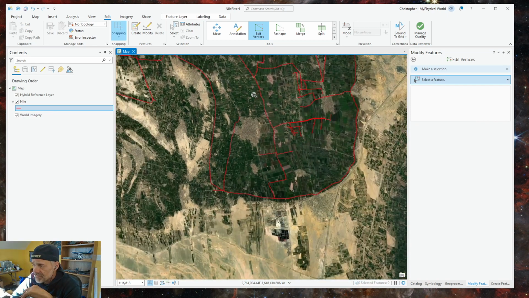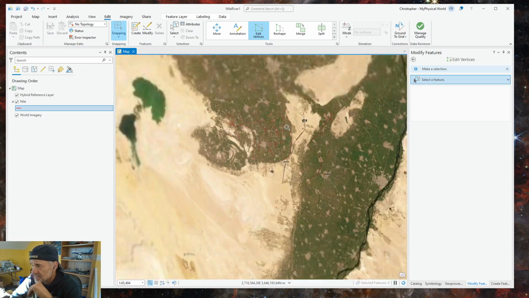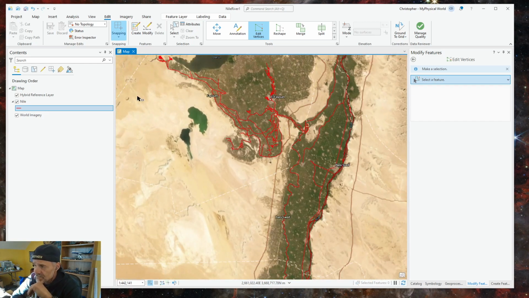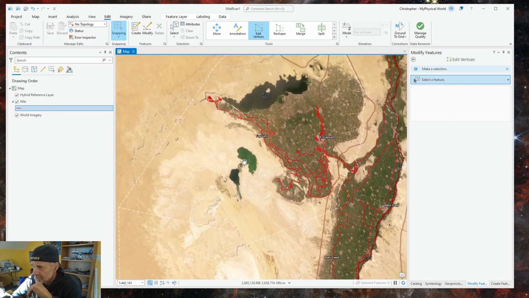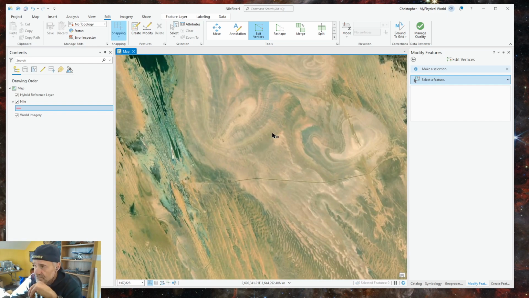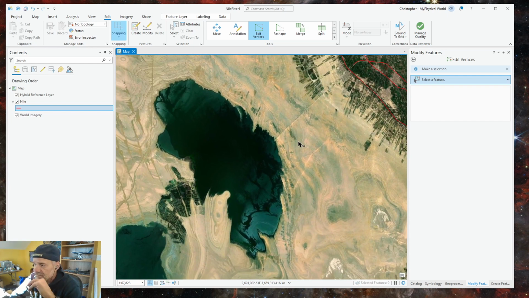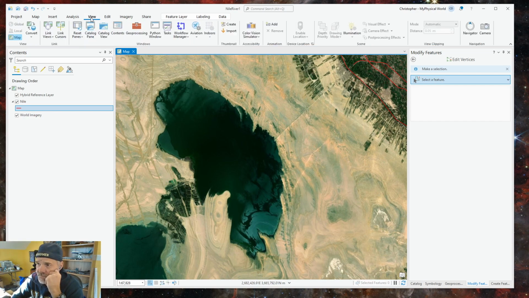Now, let's find another use. So what I'm going to do is zoom out here, and we're going to come over to one of these lakes over here, and we're going to zoom in. Here we go. We'll pan that down. Now here's something that's cool. Let's go to our view, and let's do a catalog pane.